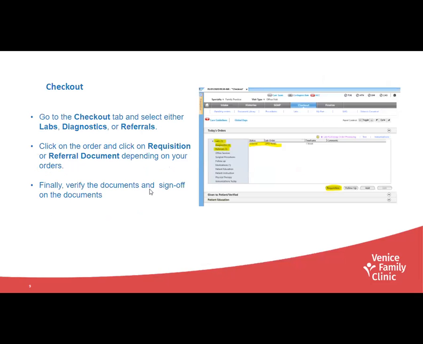Checkout. Remember, if you do order any labs, imaging, or referrals, you do need a requisition or create the referral document for those orders, or else they won't be processed. They'll show up under checkout and other places, but they won't show up under the history, the patient's history, and that's where we need those documents, for example, for the lab or the coordinators. So you do that, you highlight labs and then do requisition. Diagnostics is the same thing. You highlight the diagnostic study and requisition, and then the referrals is the only different one. You highlight it as well, but this one is referral document. And then verify the documents and then sign off on them as well.